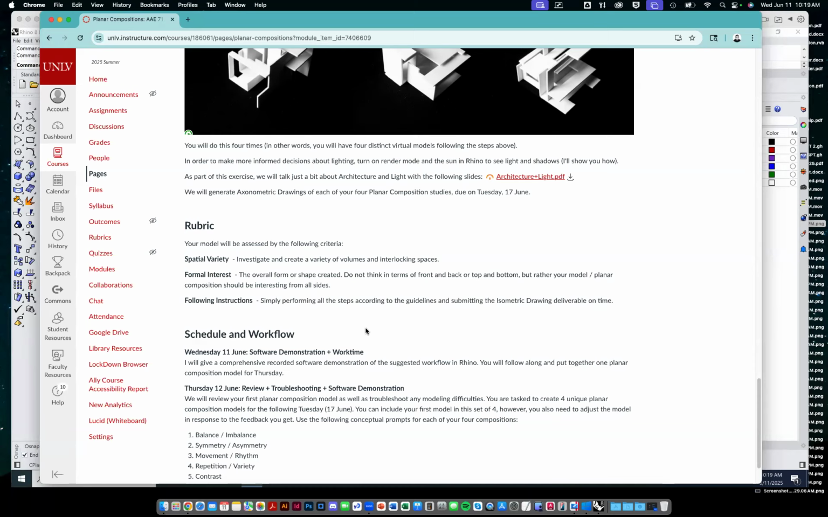The overall form or shape is interesting, right? In other words, there's not a back or a bottom, but if I turn this around and look at all the sides, is it maybe ambiguous as to which side is up or down? Okay. So I don't want there to be, if here's the ground plane I make, and when I turn it over, it's not usable. Think about this as an object in the round. Each side needs to have potential to be usable. Right? And then following instructions. So just being able to get things done on time, making sure you're not a day late and a dollar short. Okay.